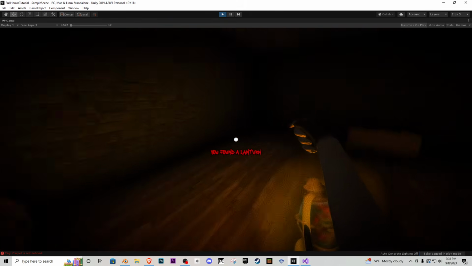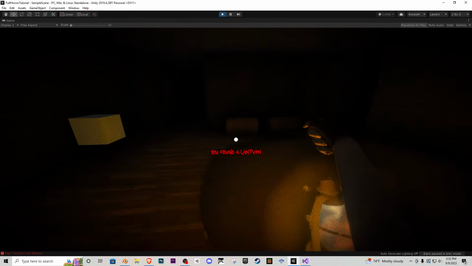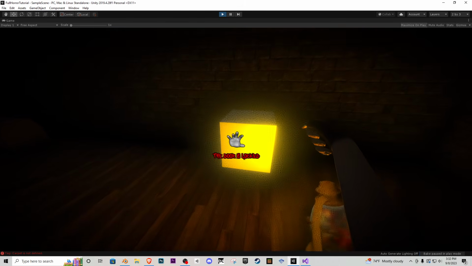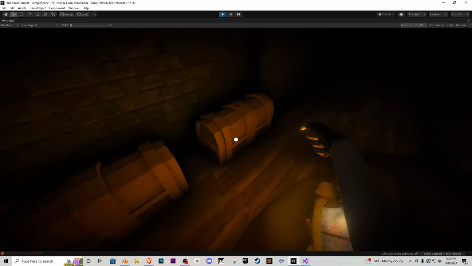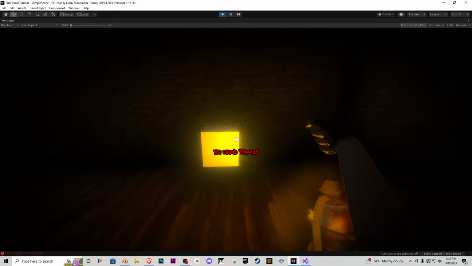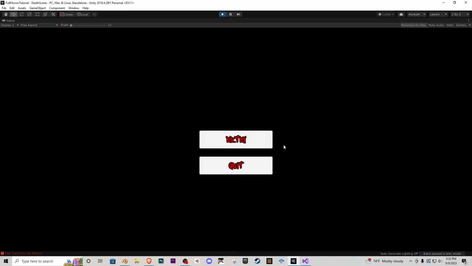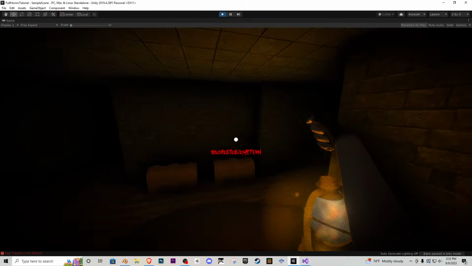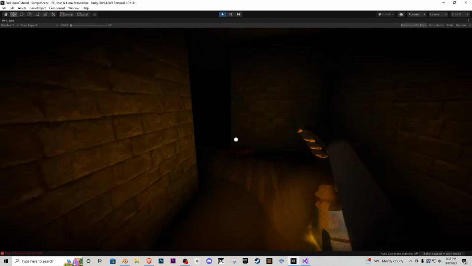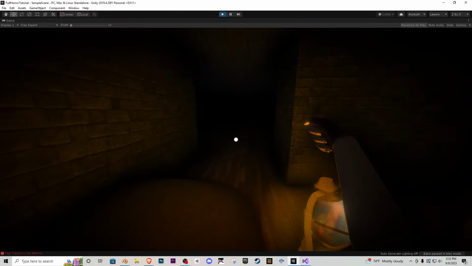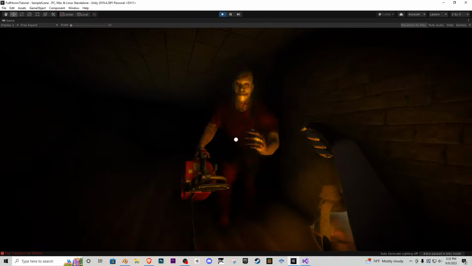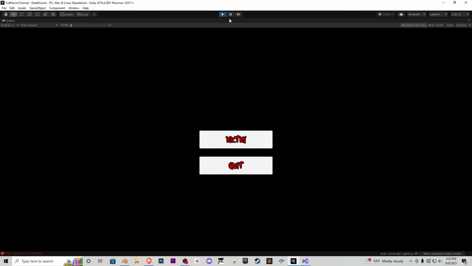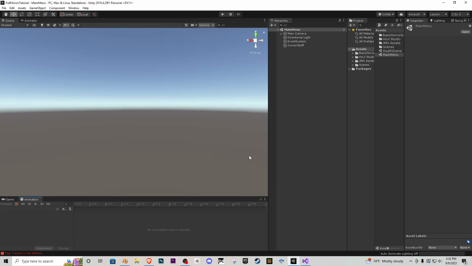We can pick up a lantern. We can go over to wherever we're supposed to go. The door's locked. We can pick up the key. We can use the key. And the game's over. We can retry. And that is the basics of getting a horror game to work inside of Unity. That's about it. I don't think there's anything else I really want to cover.